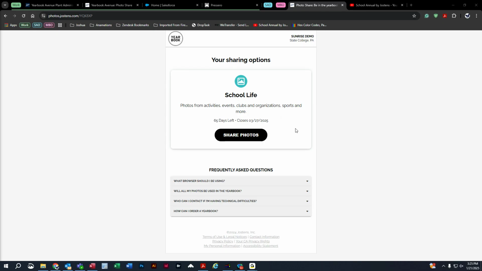All right, so once we enter that verification code, you'll get school life right here. Your parents or faculty or yourself will see something like this. It'll say photos and activities right here. It'll tell you how many days you have left until the closing day right there. So this way they can't say, well, we didn't know how many days. It's just right there. And like I said, it actually gives you the date right there.